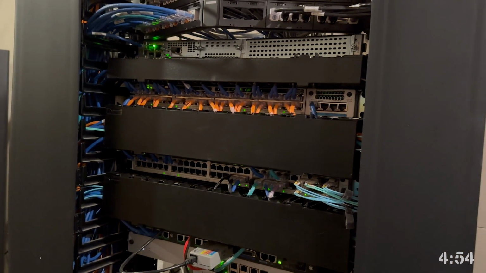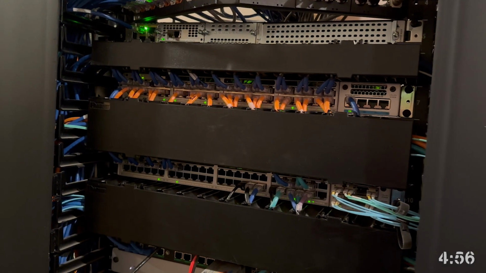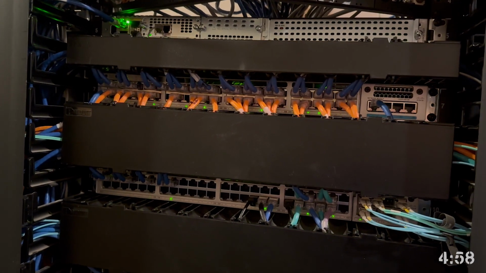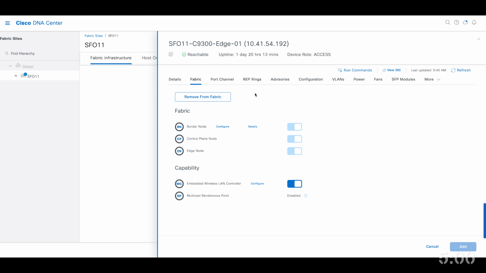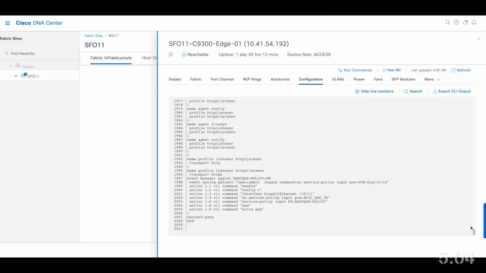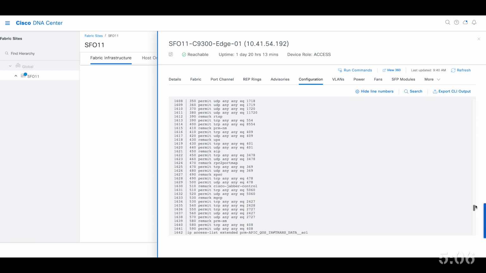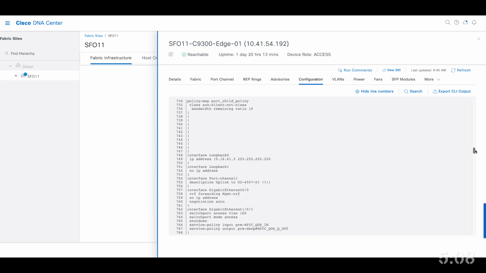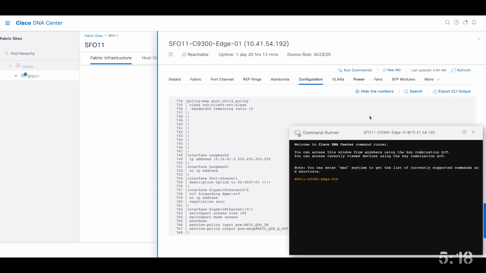For the propeller heads and folks who need their command line, there are ways to verify what is happening in the GUI by going directly to the device. From Catalyst Center, we can go to Configuration and see what is actually configured on this 9300 switch. From here, we can also select the More drop-down to see additional tools such as Compliance and Config Drift. We can also run live commands.